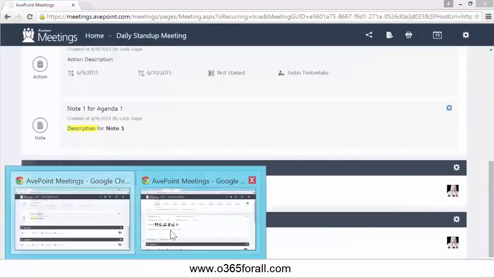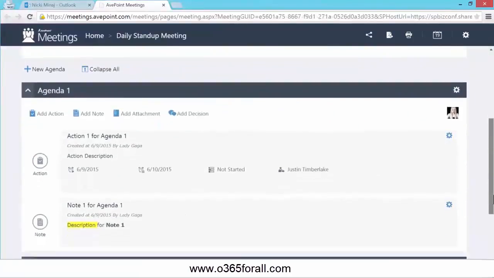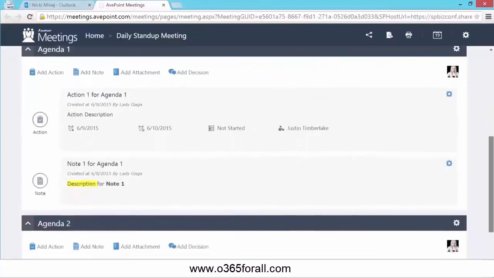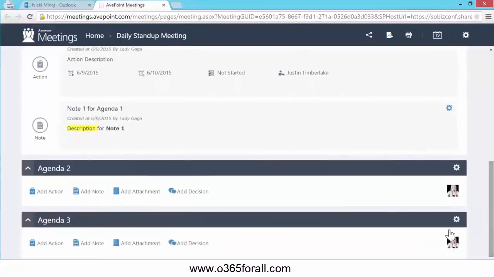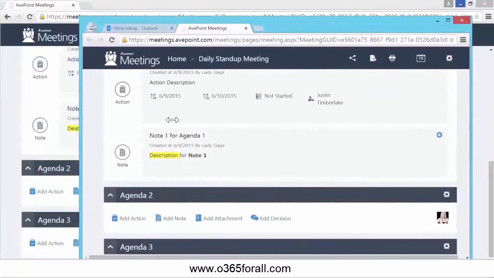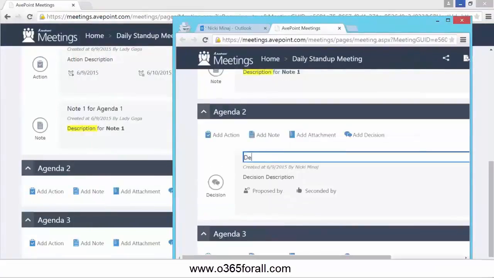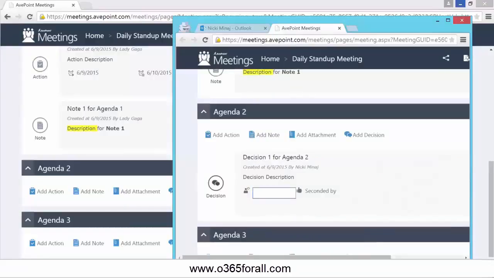Let's see what happens in Nicki Minaj's workspace. The action has been created and the note is displayed here. Let's minimize the window and let's see what happens when Nicki Minaj creates or adds a decision. Decision 1 for agenda 2, proposed by Nicki Minaj.